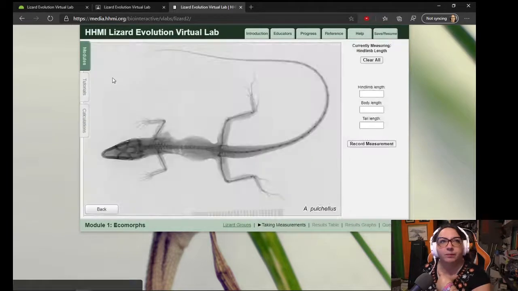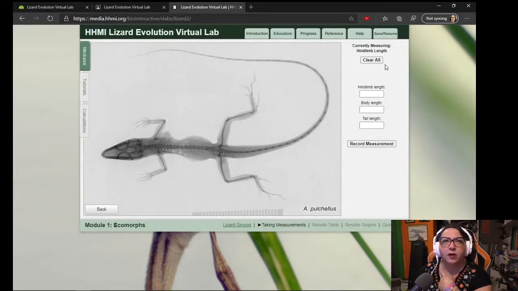So let me show you one. Here's our lizard. On the side, we've got our hind limb, body length, and tail length. First is hind limb measurement. So I'm going to click here, here, here, here, here, and all the way out at the end. And then I click record measurement, and it tells me that it's 31.0 millimeters. That's 3.1 centimeters.